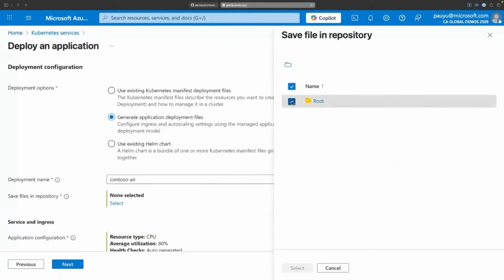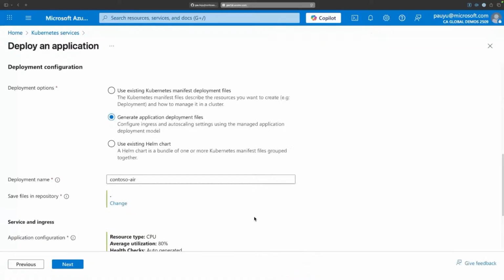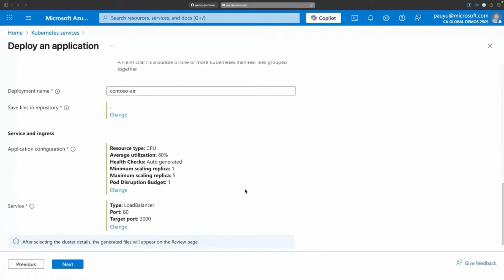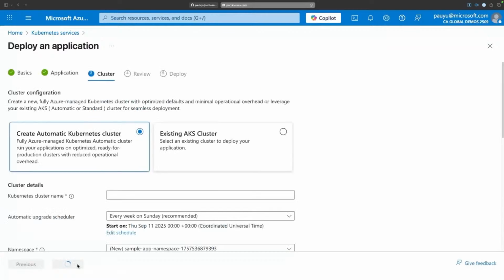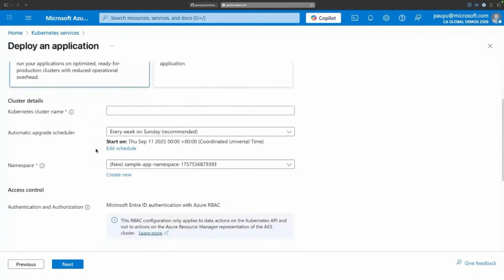And all I need to do is tell it where to drop the manifests within the repo. Here I'm picking the root. And then at this point, AKS will scaffold the deployment and service definition, and includes many of the Kubernetes best practices, including basic application scaling rules, health probes, and pod disruption budgets to protect availability. It also will configure a service, which I'll come back to in a bit.